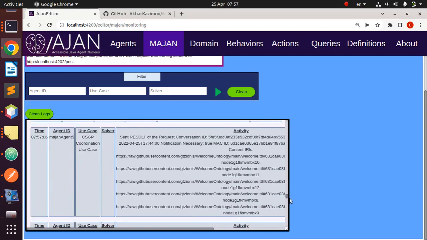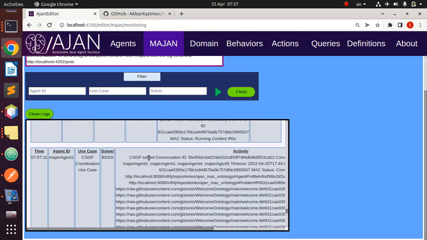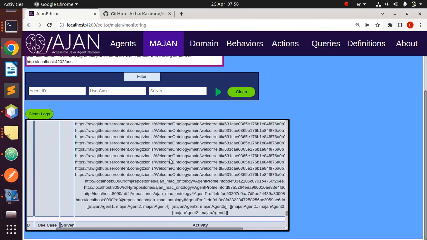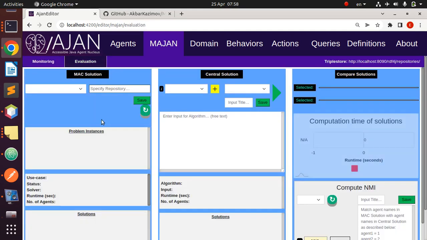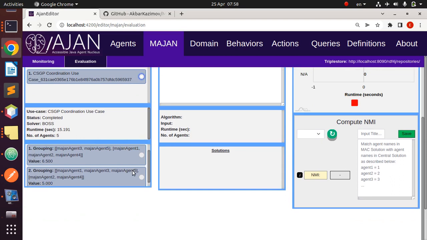So they are coordinating, and we can see here that CSGP solved, and we can see the status is completed. And at the end this is the result. So we can display this CSGP in the MAC solution section. To do so, we just need to provide the agent knowledge repository name. In this case, we can just provide MAJAN agent 1, and by clicking refresh, we can see this problem instance which we just executed and its solutions.